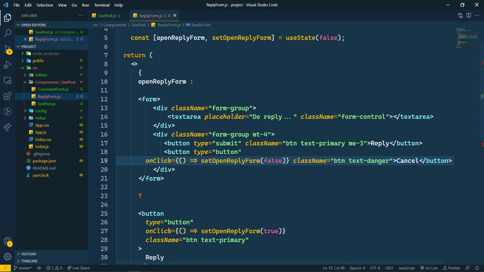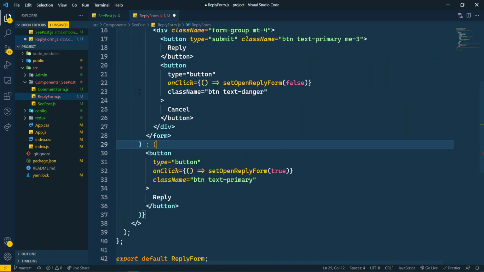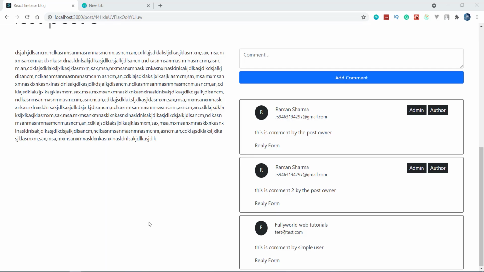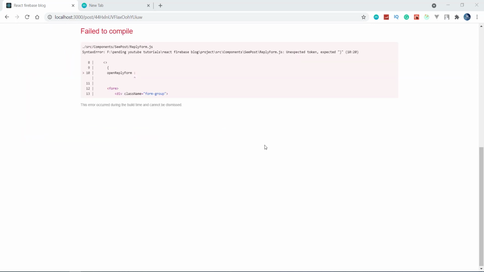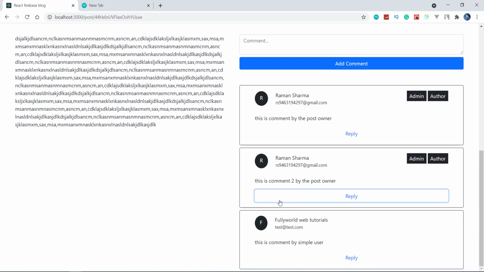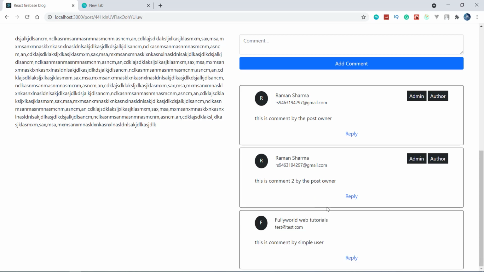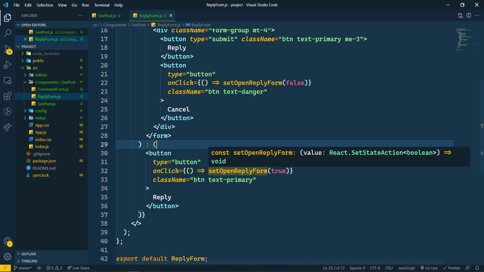So actually we are getting an error somewhere. So here is the error, this ternary operator. Now see that we are getting the change here, but the button is very big here, and we don't want this button to be very big.